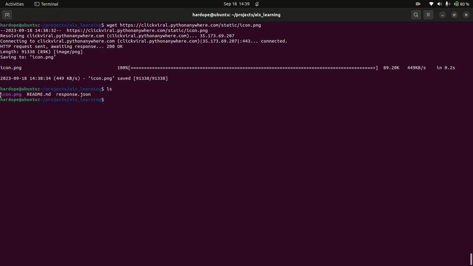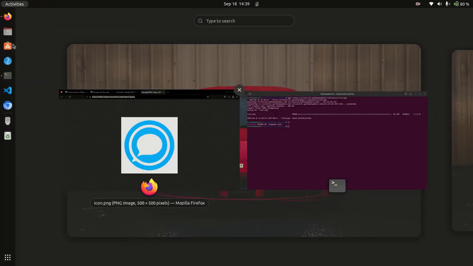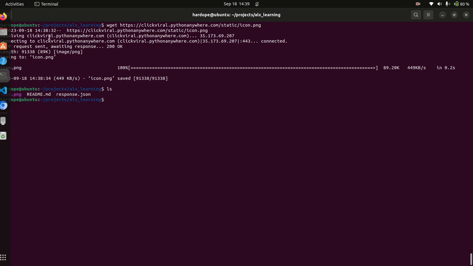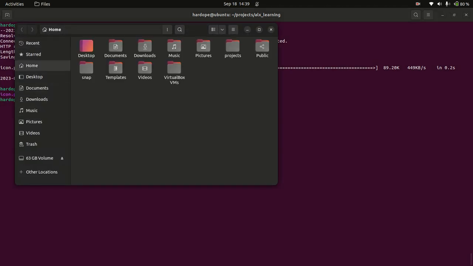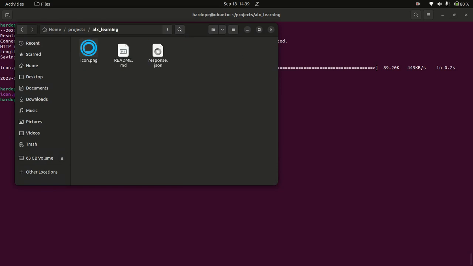Now if I check my file system, my computer, and try to access that file, you see it matches this same picture that was downloaded. Let me open my files, projects, ALX learning. You can see the images here. So that works. Let me close this now and let's move on to a new command.